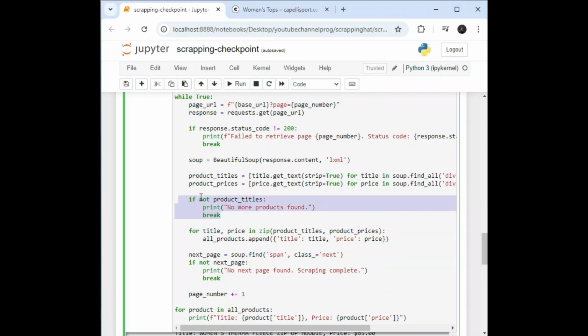Then we set a condition that checks whether the product titles list is empty, and in that case we print this message. This indicates that the scraping process has reached the end of the product listing, meaning there are no more products to retrieve on the current page. And then this break statement exits the while loop, which stops further iterations of the loop.